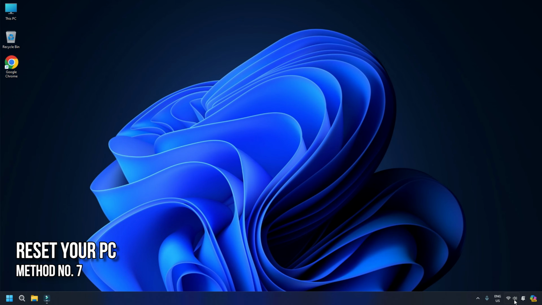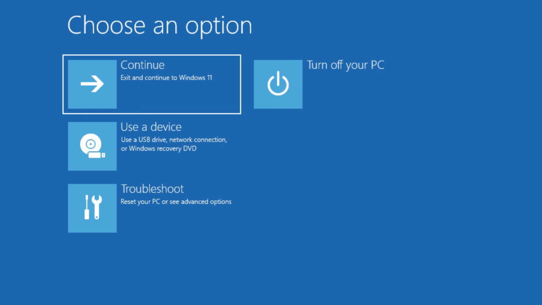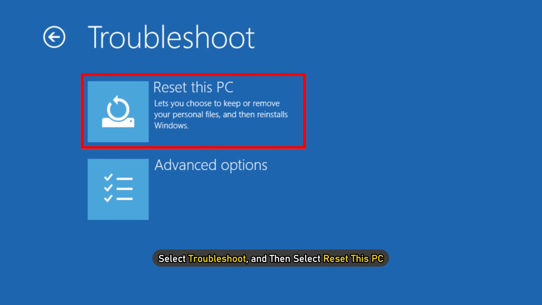Method 7. Reset your PC. You can also reset your PC to the default settings. Again, enter the Windows recovery environment, select Troubleshoot, and then select Reset this PC. Follow the on-screen instructions to reset your PC without deleting your data.